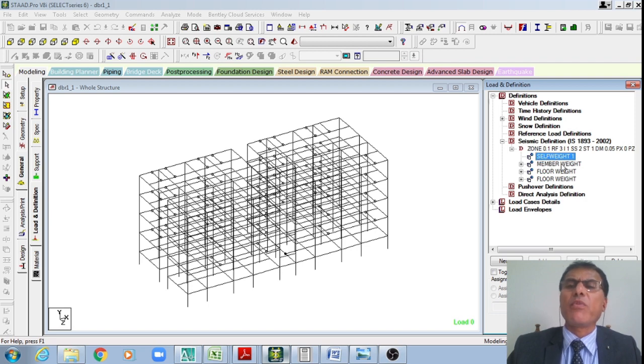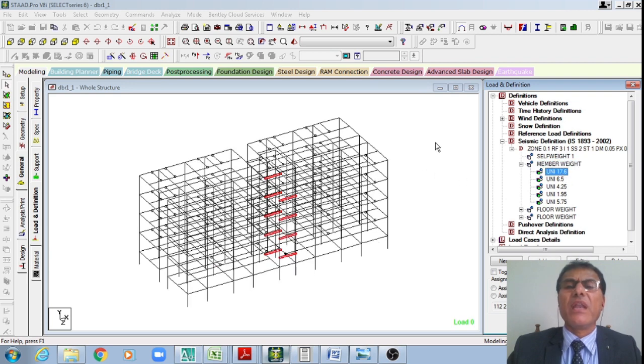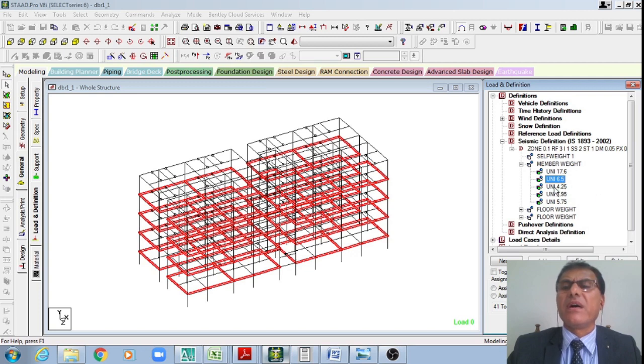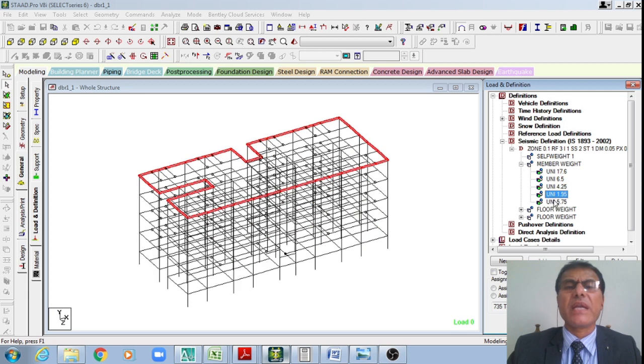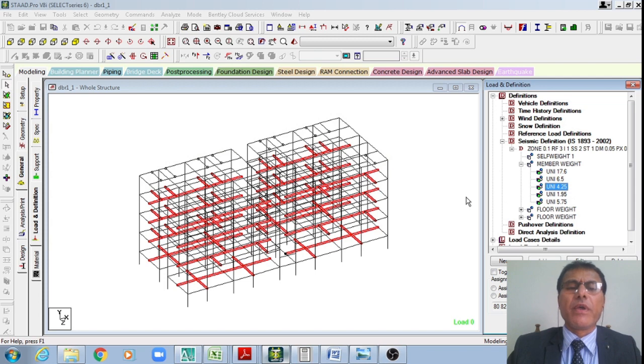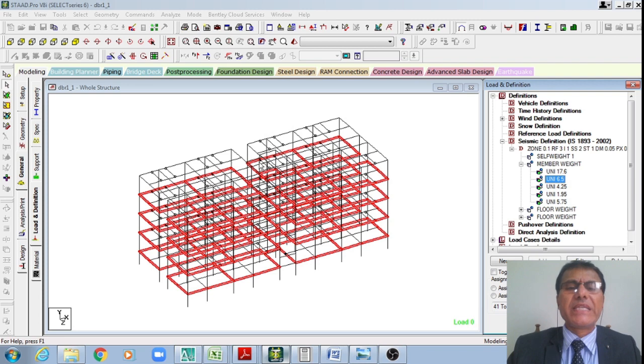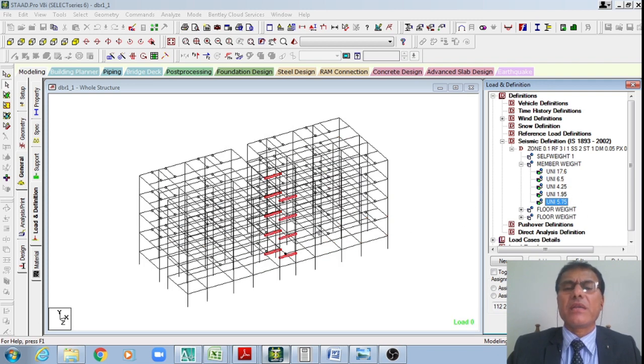Then I'll add automatically the self-weight and that of the member weights, for considering the lumped mass. For considering the lumped mass, I'm considering all these loads acting on these beams at different levels. Even at parapet level, 1.95. That of these intermediate walls at the rate of 4.25, and that of the exterior 150 mm thick, 6.5 kilonewton per meter. And that of these 5.75, all member weights.